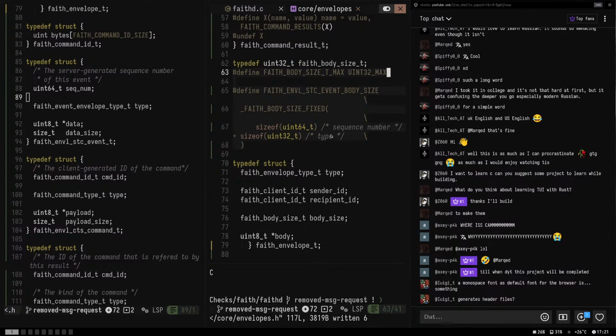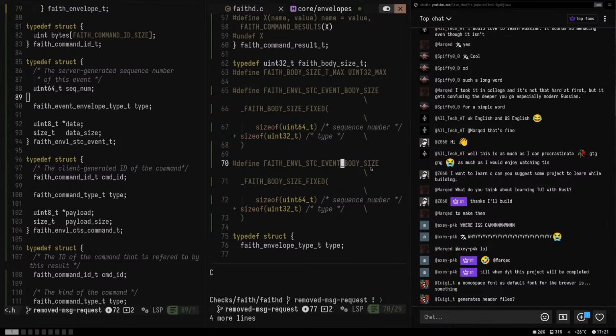Right, so let's have faith envelope client to server command, and it's going to be size of UN32T, which is the command ID, and type, and this is going to be just that, right? So that's a fixed size.